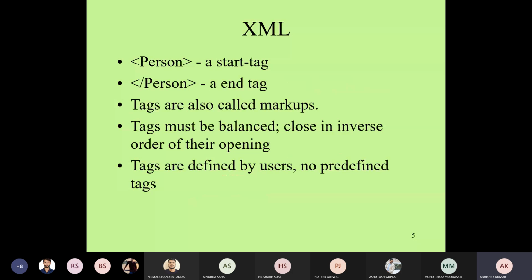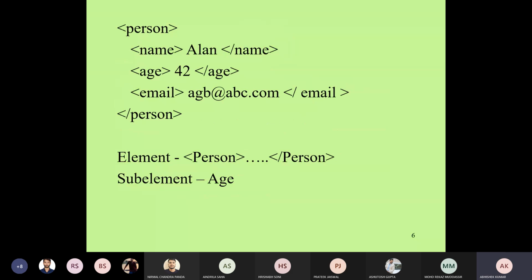So moving forward, this is the starting tag, ending tag. I have already discussed what these tags are. If a person's name is Alan, his age is 42 and his email ID is something, you can write person, it has name Alan. Person is a tag, name is also a tag, age is also a tag, email is also a tag, and after getting all the information about the particular person, we can close that person tag, right?